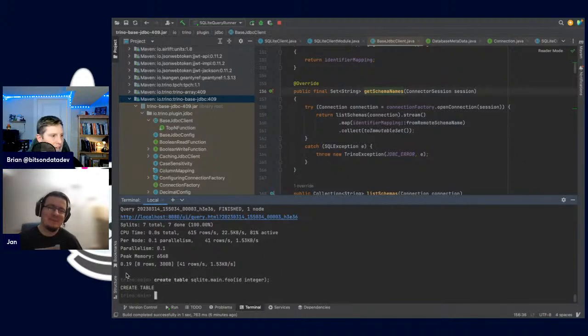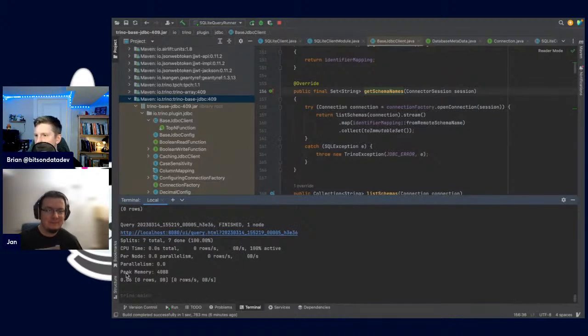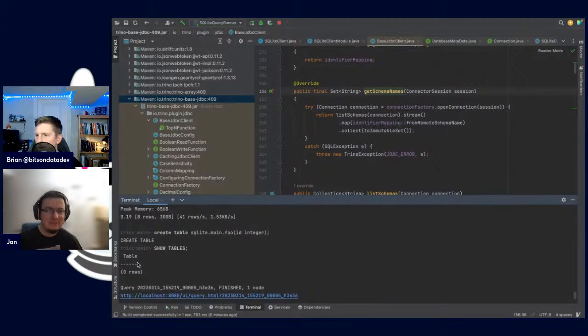Okay, we created the table. All right, let's see if we can do an insert. Or actually, let's see if that table shows up. That's another good one. Show tables, right? Because I'm already looking at main. 0 rows. Ouch. Okay.